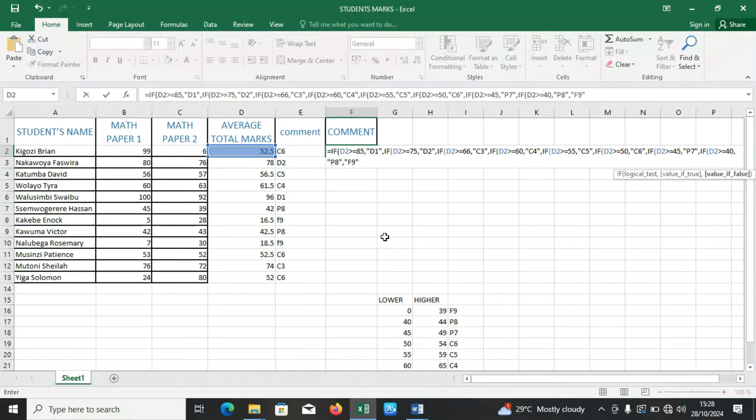and close quotation marks. You remember when we were using the less than sign, we used D1 as our value when all the conditions are false. This time round, because we are using the greater than sign, we are using F9 as our value when all the conditions are false. Please understand that we are still going to close by the same number of brackets we used to open: 1, 2, 3, 4, 5, 6, 7, 8. So we should close with 8 brackets.